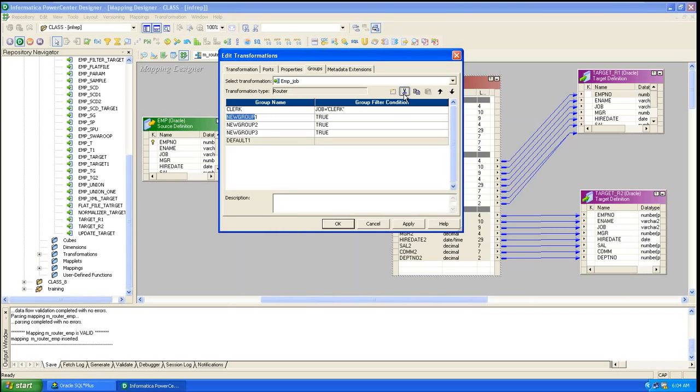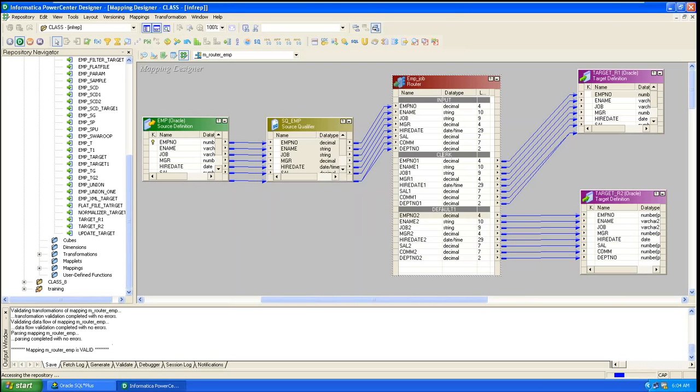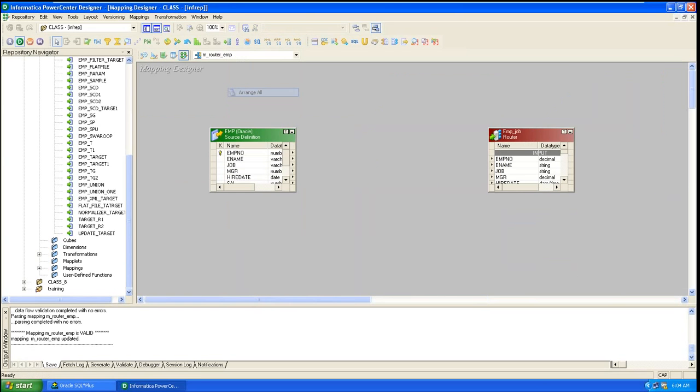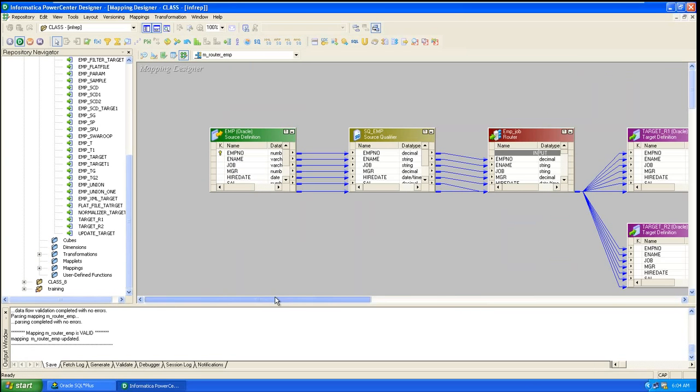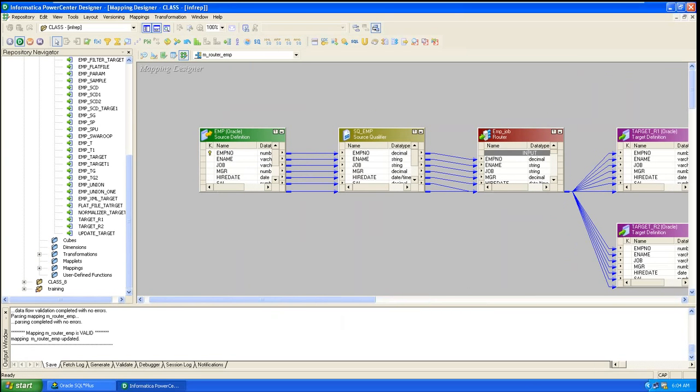I'm removing this one. Good. Now save. We have created a mapping and saved it. Now connect all, and it will show you like this. This is the mapping data flow. We have created a mapping, and now we will create a workflow and session.